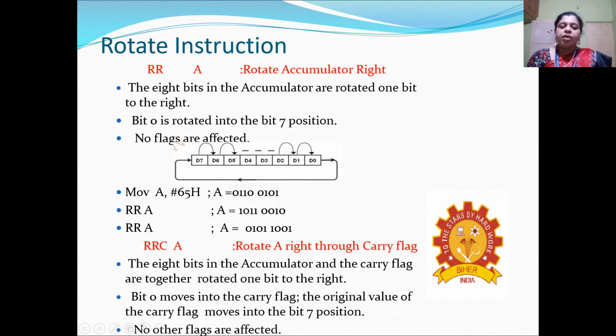For example, if you have the instruction MOV A, #65H, then the accumulator will have the content 65. I am writing it as a binary value. So I will write it as 01100101. So the first rotate, RR A. The accumulator content, now we are going to move it towards the right. As I told, the MSB position will be occupied by the LSB. So 1 will come here.